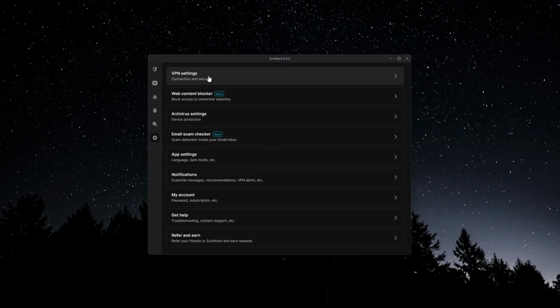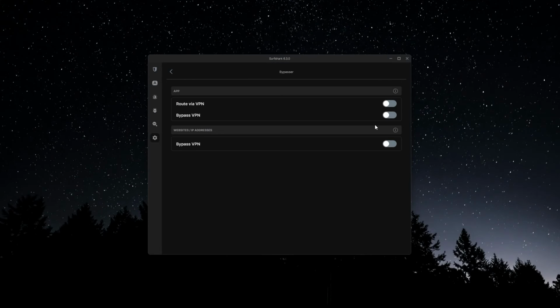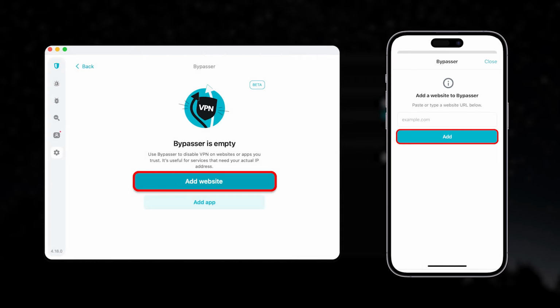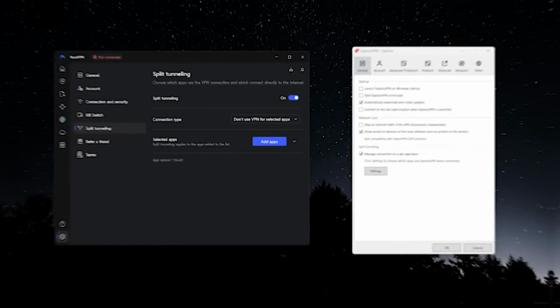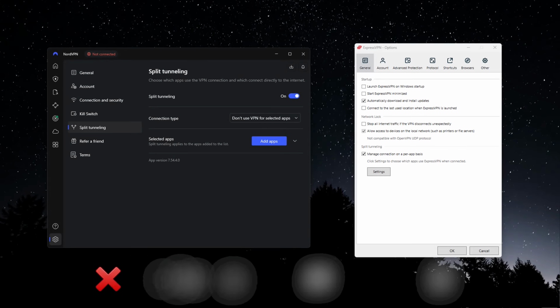When it comes to split tunneling, here Surfshark is a bit better than the other two because Surfshark's bypasser is fully compatible with Mac or iOS, and ExpressVPN and NordVPN just don't have split tunneling on those platforms.